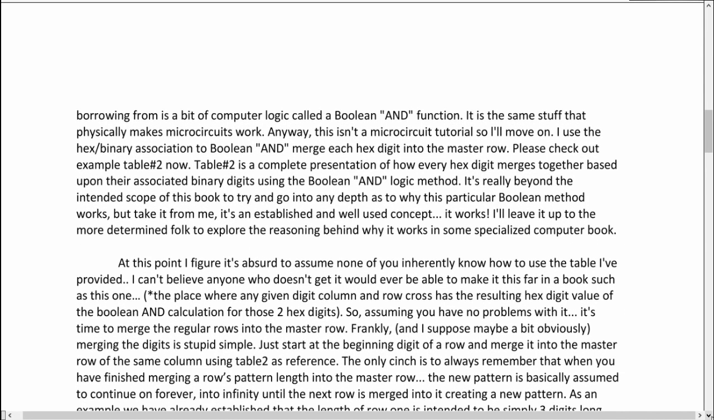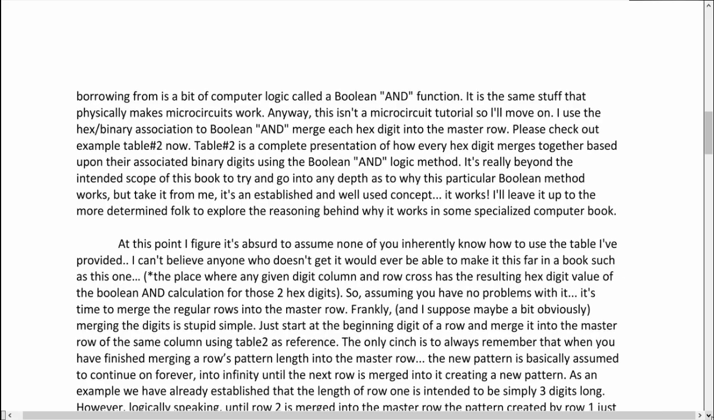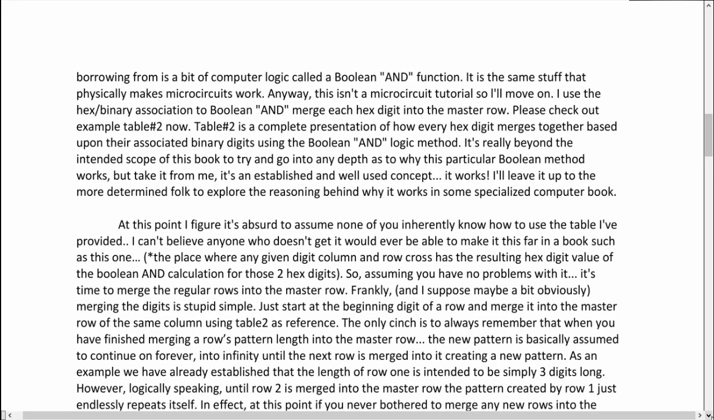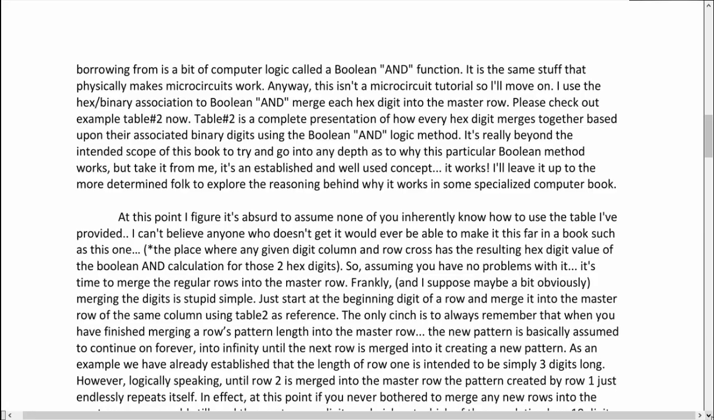It is the same stuff that physically makes microcircuits work. Anyway, this isn't a microcircuit tutorial, so I'll move on. I use the hex/binary association to Boolean and merge each of the hex digits into the master row.